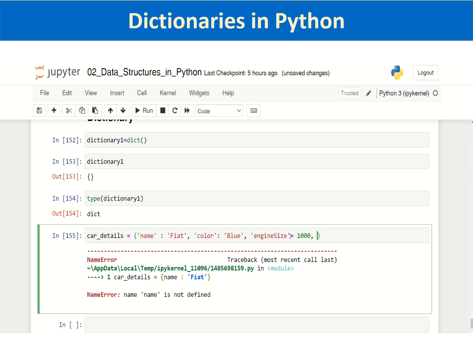Then you can say dimensions of the car, you can pass on a list: length 4.5 meters, width 2 meters, then height 1.5 meters. So the value associated with this key, dimensions, is a list of values: height, length, width, and breadth. So I have defined this dictionary car details.